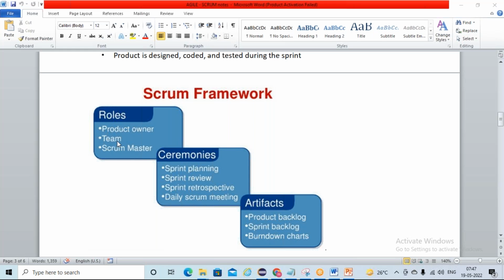And the next is Scrum events. What are the Scrum events? Scrum events are like ceremonies. Okay, what are Scrum ceremonies? Ceremonies are sprint planning, sprint review, sprint retrospective, and the daily Scrum meeting. So here we need to understand what sprint planning means, what sprint review means, what retrospective means, and what the daily Scrum meetings are.